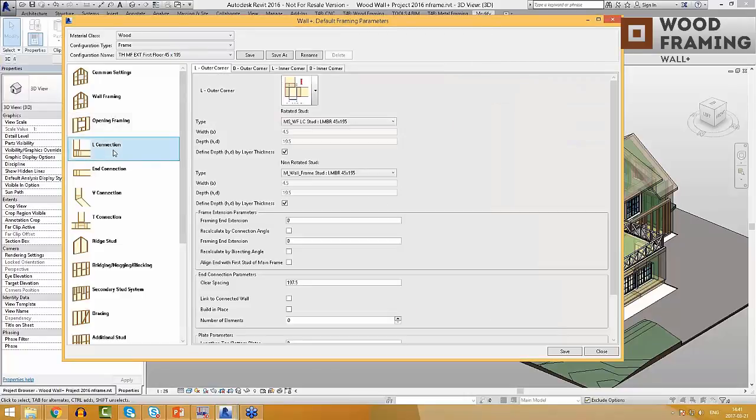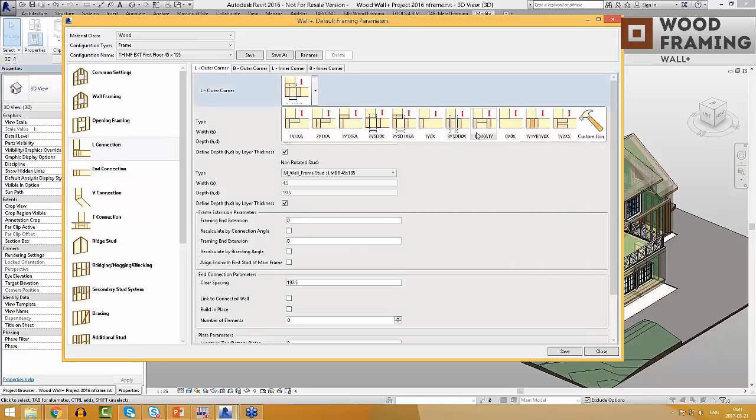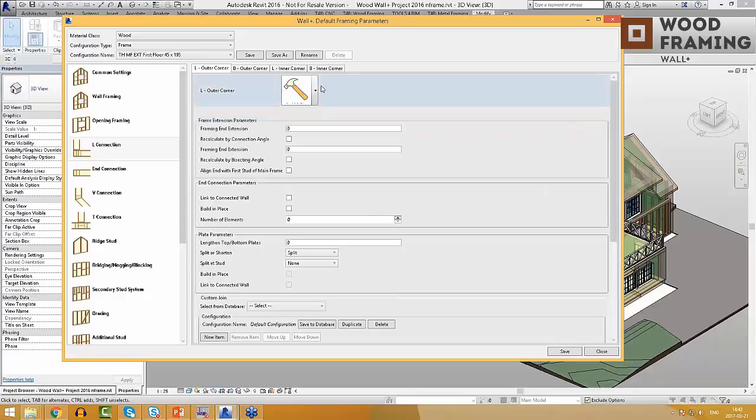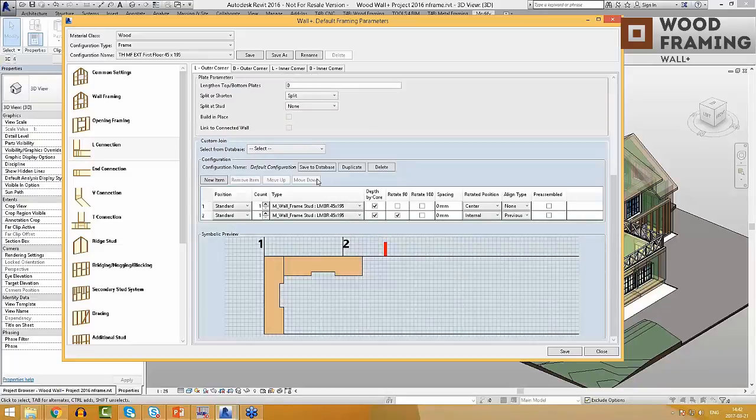And here in the L connection, you can predefine how the walls will be framed in the connections. So the tool identifies the outer L corner and the inner L corner, so you can create different configurations for that. And once again, we have created the most popular connections right here, so you can go ahead and use them. But of course, if you cannot find what you need right here, you can create your own configuration by using the custom join function. And right here you can create everything from scratch.